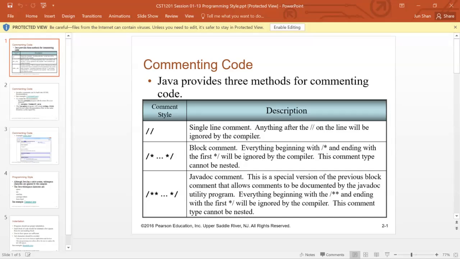And the third type is Java doc comment. This is a special version of the previous block comment that allows comments to be documented by the Java doc utility program. Everything beginning with the /* and ending with the first */ will be ignored by the compiler. This comment type cannot be nested either.